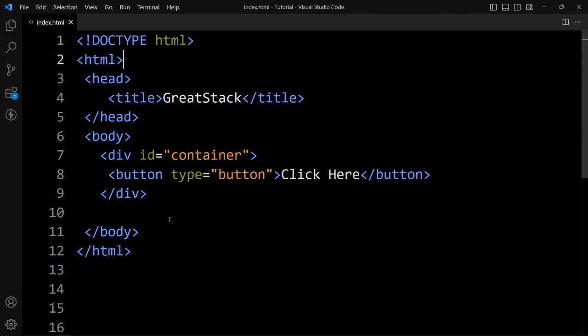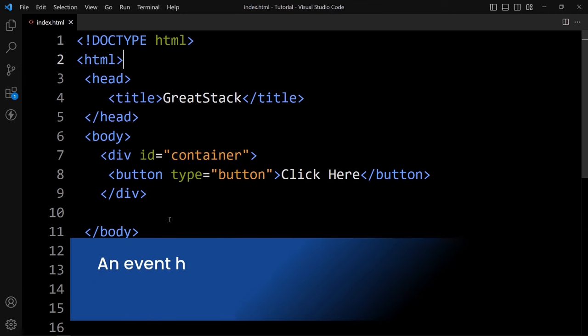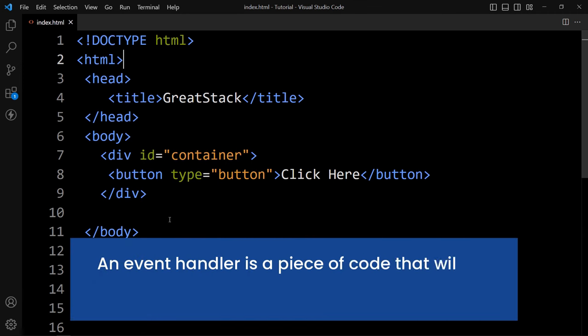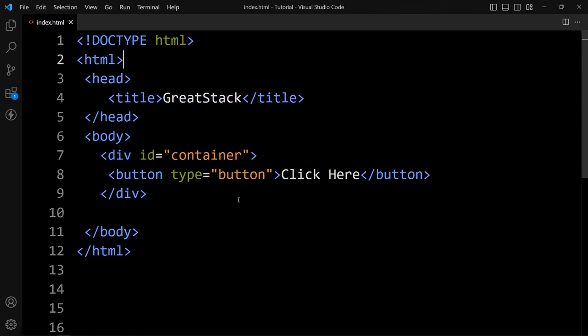We may respond to these events by creating event handlers. An event handler is a piece of code that will be executed when the event occurs. So when we click on this button, we will add some code that will be executed after clicking on this button. So that code is known as an event handler, and an event handler is also known as an event listener.